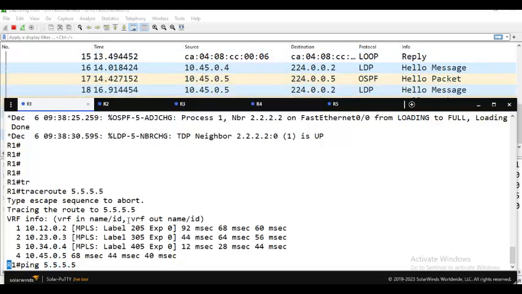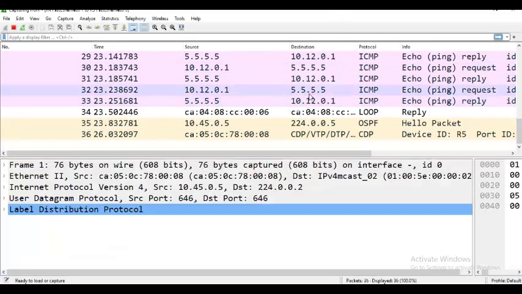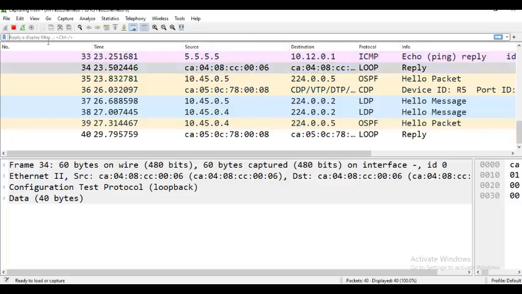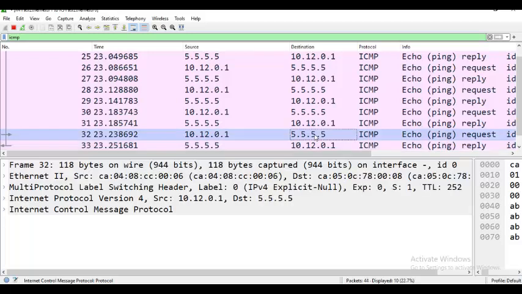Now this is the ICMP packet. And this is the one. You see, it shows explicit null, meaning there is no label. Label is 0. This is not label number 3. This is label number 0. That is also one of the reserved labels. In the packet you see an MPLS header.